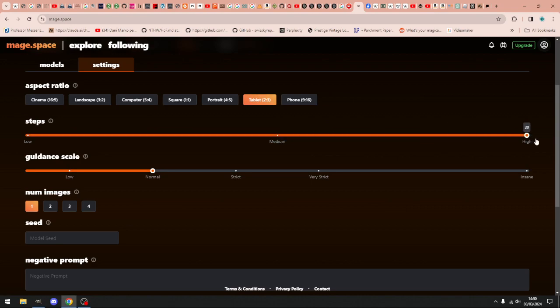You can change the number of steps, which is how long it spends generating the image and how good it gets. If you just want it to be really quick and dirty, put it on low. Medium is generally alright. High takes a long time, but it works better.